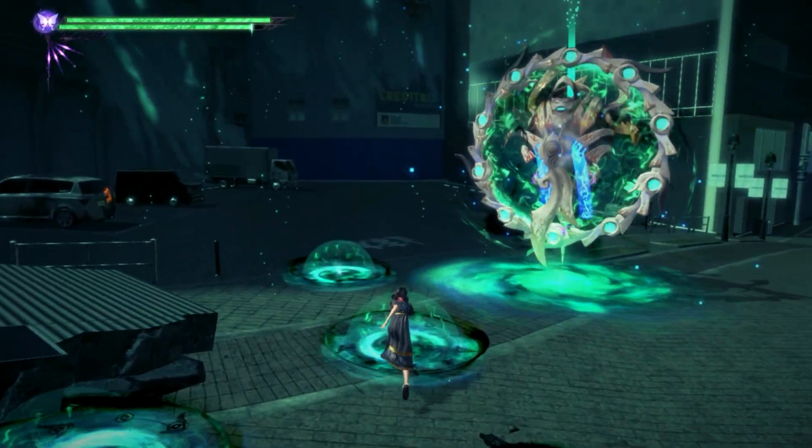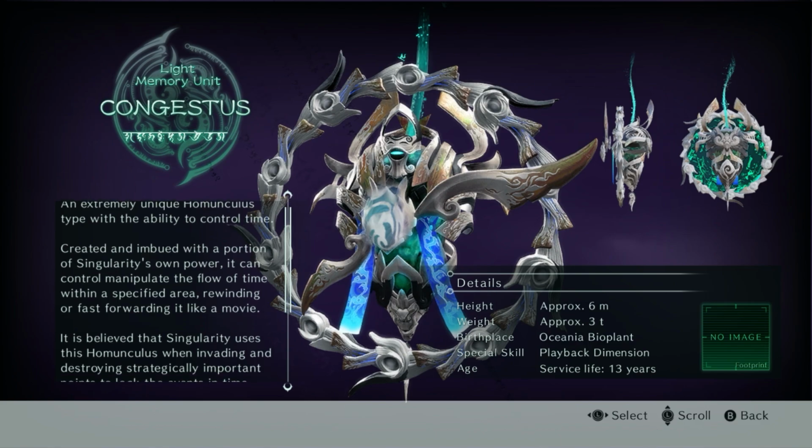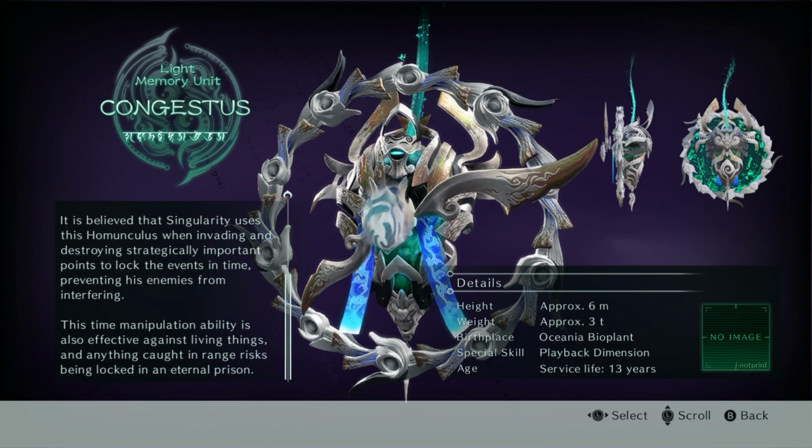Its description goes: an extremely unique homunculus type with the ability to control time. Created and imbued with a portion of Singularity's own power, it can control and manipulate the flow of time within a specified area, rewinding or fast-forwarding it like a movie. It is believed that Singularity uses this homunculus when invading and destroying strategically important points to lock the event in time, preventing his enemies from interfering.